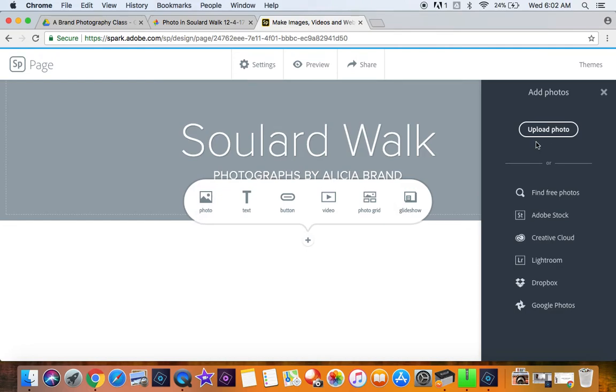Now, when you upload your photo, you have several options. You can upload it from your computer, or you can use one of these applications. Since we all have Google Photos albums, I'm going to recommend that you take these from your Google Photo album.